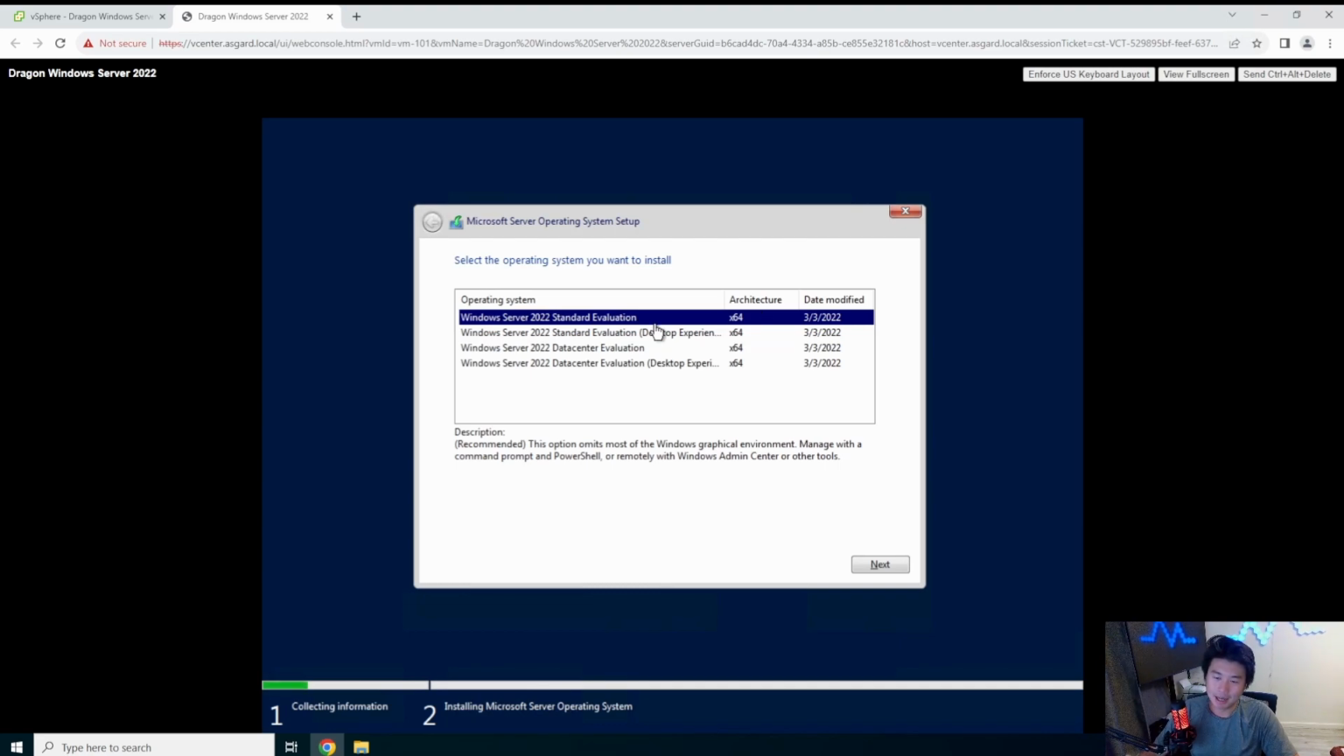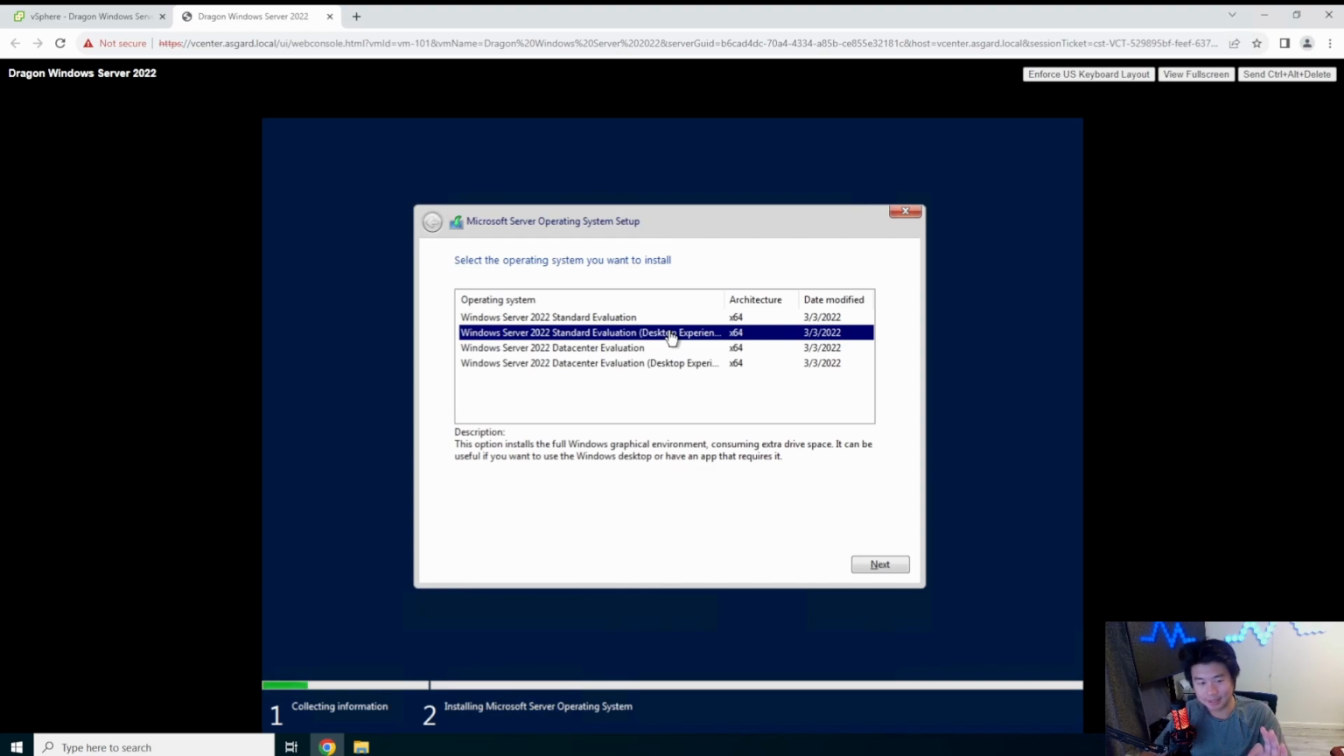We will also do the standard evaluation, but you want the desktop experience. If you don't click desktop experience, you're not going to get a GUI. I'm going to tell you, it's a lot different from an experience. You want desktop experience, so make sure you hit that. Then you hit next.